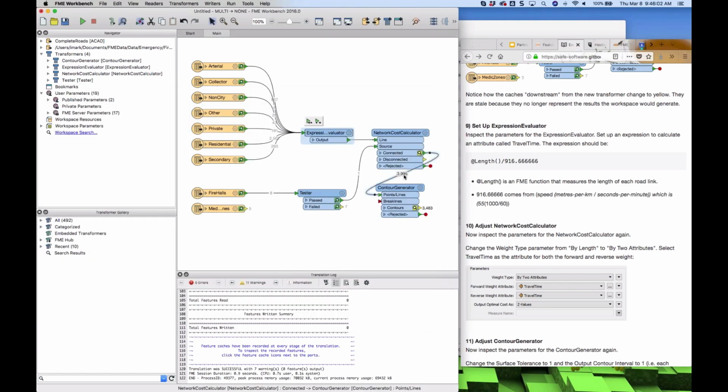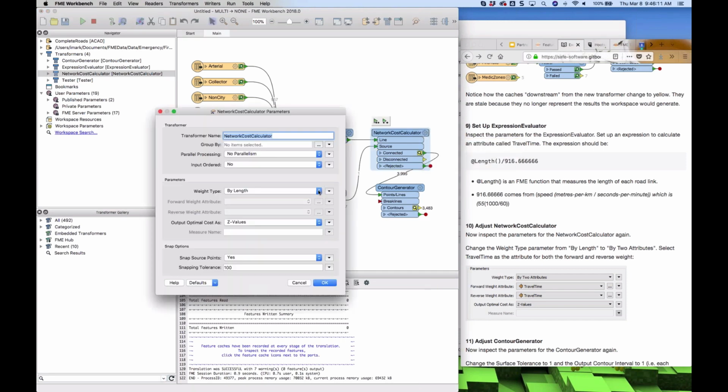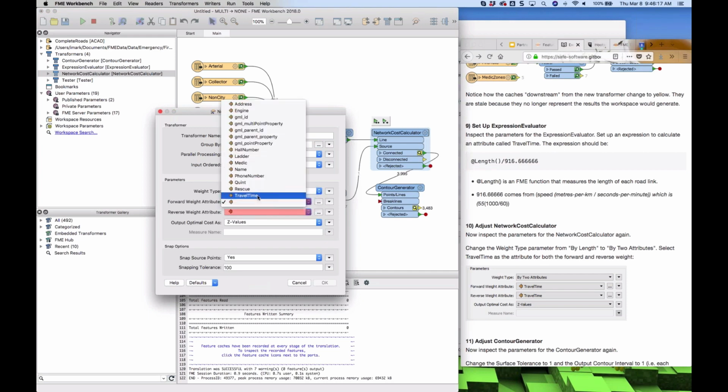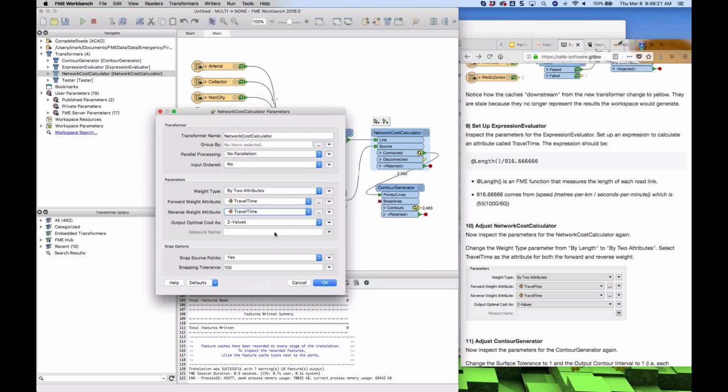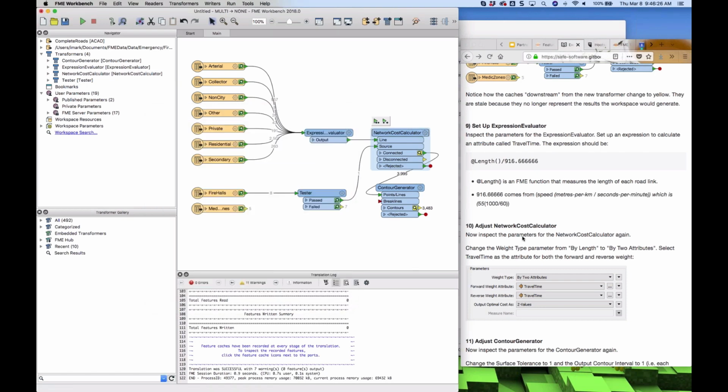So we click OK. So we've calculated the time. Now we actually need to adjust the network cost calculator to take account of that instead of distance. And we just do that by saying use attributes, and it's going to be travel time. It's going to be our weighting. So it's going to add a weight to the distance of the travel time.